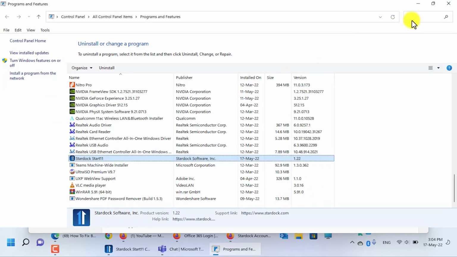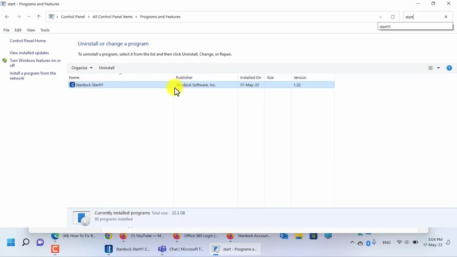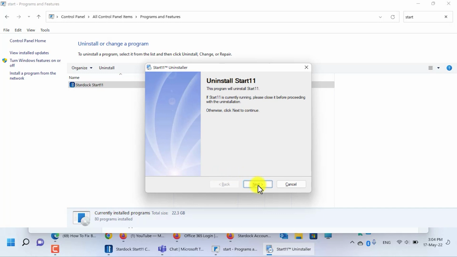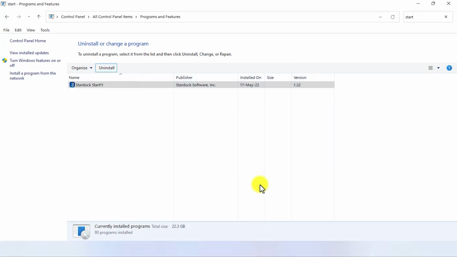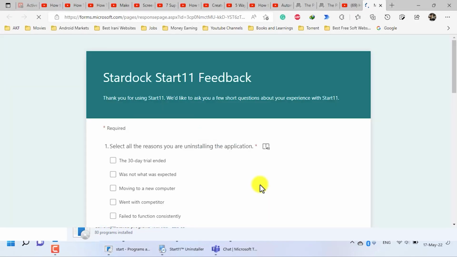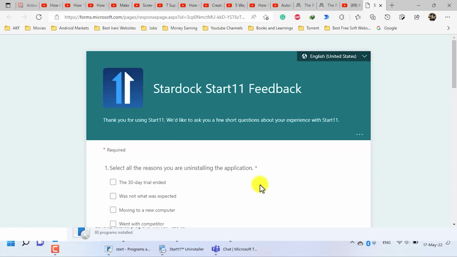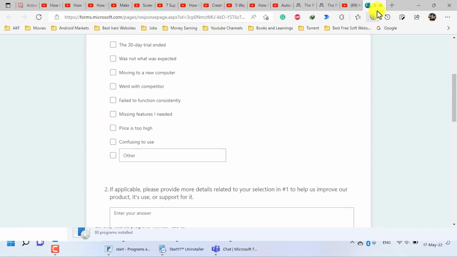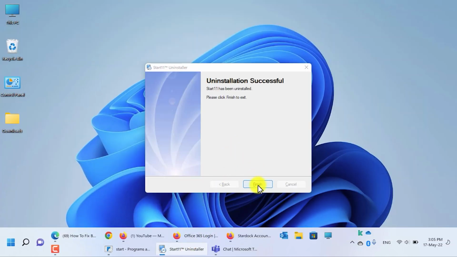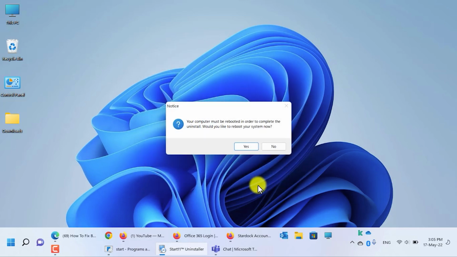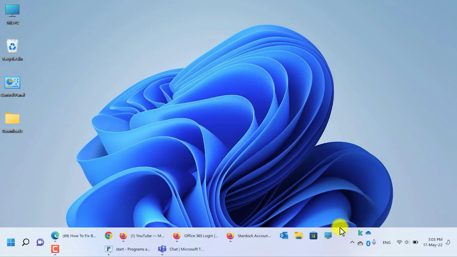Here I need to search for Start 11 and I will uninstall it. Click on Next. Select this option to remove the settings also. Click on Next again and wait until the Start 11 application is removed. It will open a page and ask for your feedback on why you have uninstalled it. Let's close this page. Click on the Finish button to finish the uninstallation process. Here it asks if you want to reboot your PC. Click on No. And you are all set.